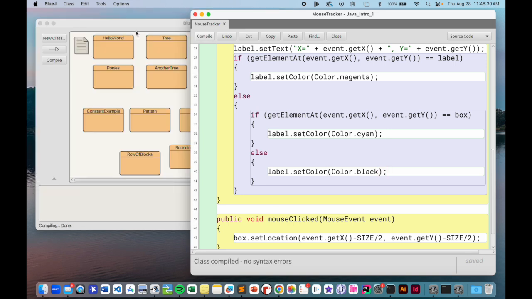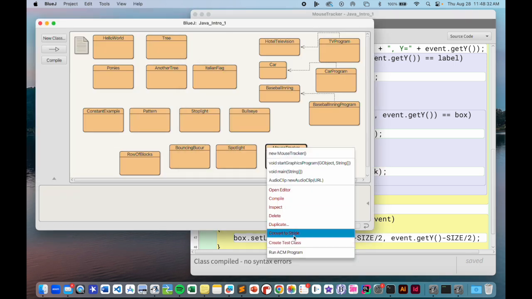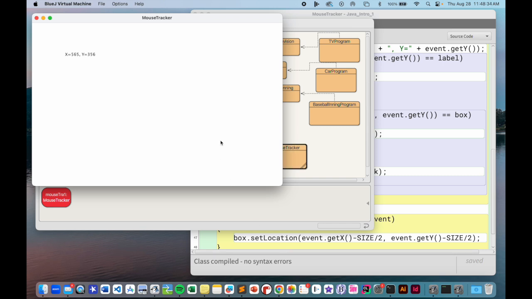And let's compile this and run it and see what we've got. There we go. There's our coordinates. If I mouse over them, ooh yeah, there's that magenta. And if I go back, it's back to black. If I click on the screen, there's my square. You can see actually when I mouse over the square, it's cyan. Magenta, cyan, magenta, cyan. There we go.